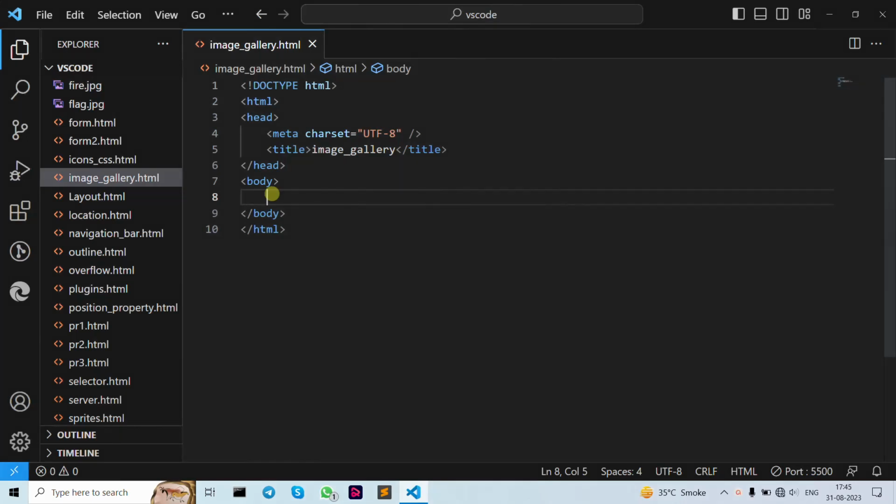So in this tutorial video, we are going to learn about CSS image gallery. So let's first start with our image gallery. First we are going to write our code. Okay, so let's just write down our code.